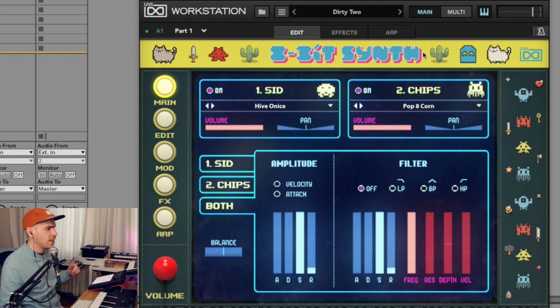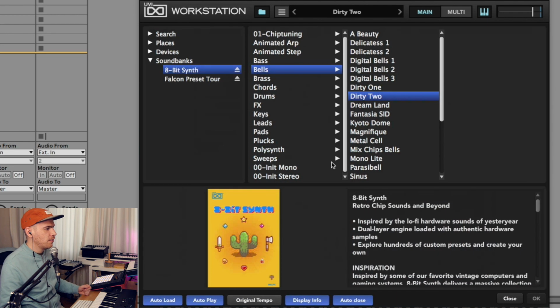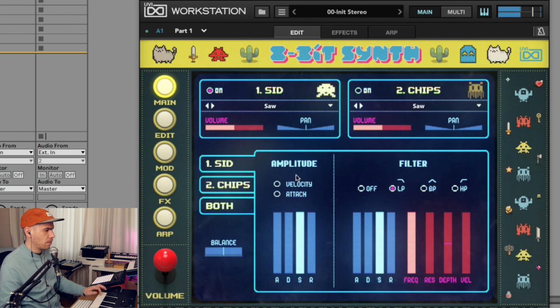So let's start with an initialized patch and have a look at the interface of 8-bit synth. So you've got the SID and the chips as two sound sources, sort of like two oscillators. And here are the sounds from the SID, and here are the sounds from the Game Boy, from the Commodore 64, and so on. So only the SID is on now. Let's turn on the chips. And you can scroll through the waveforms with this arrow here.